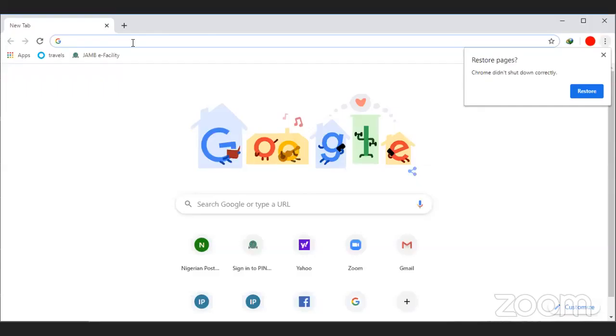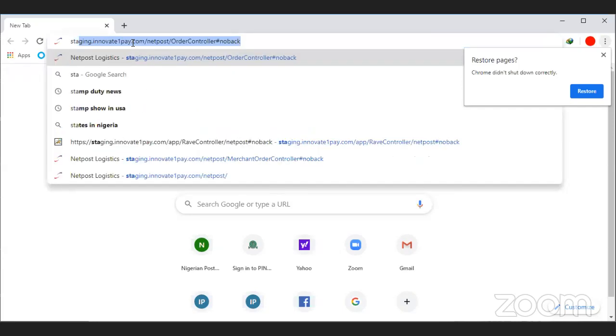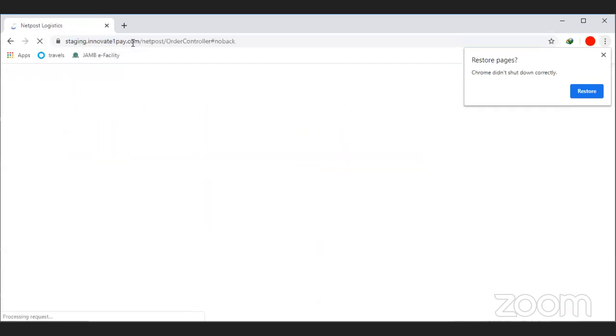Okay, so this evening, without wasting time, I think it's only one class we can take for today. So we're going to take the logistics solution this evening. So I'm just going to use a staging server to demonstrate it.